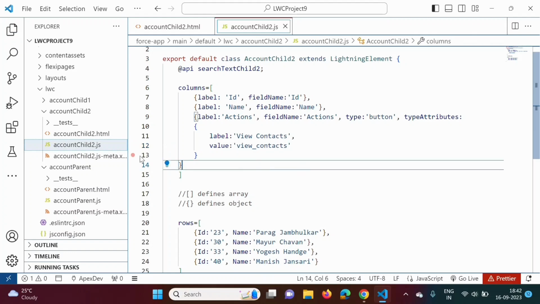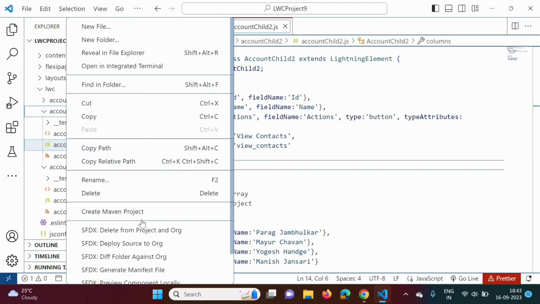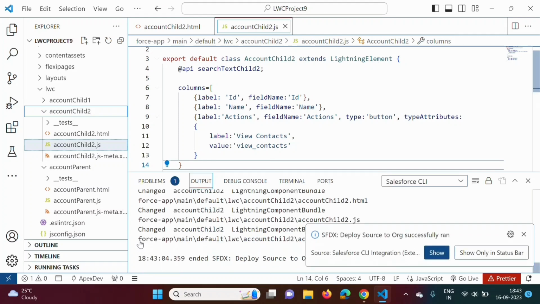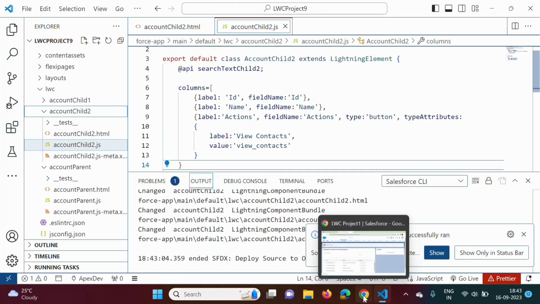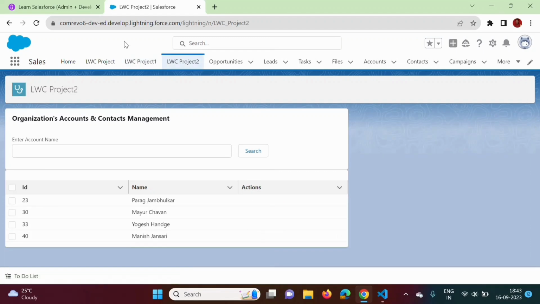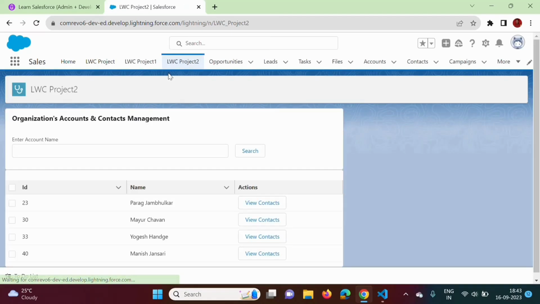Now see, again we'll deploy our component. We will refresh it, Control F5. So here you can see buttons are added here. View contacts, view contacts, view contacts, like this. So for every row we have added these buttons.